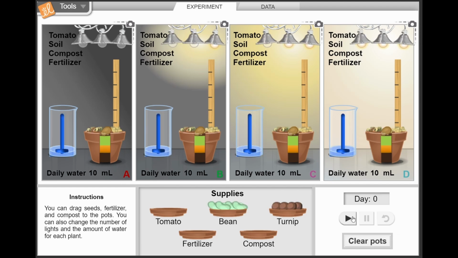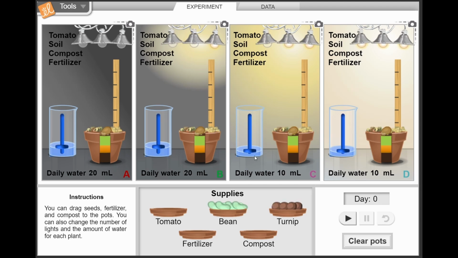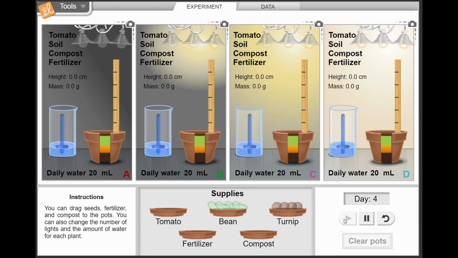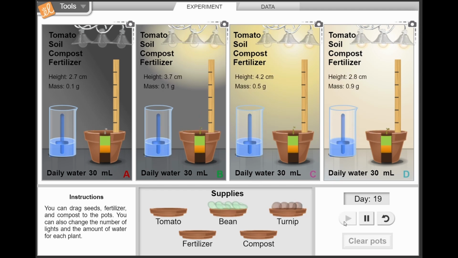Ten milliliters water with 0, 1, 2, and 3 lights running for 50 days. Twenty milliliters water with 0, 1, 2, and 3 lights running for 50 days. Thirty milliliters water with 0, 1, 2, and 3 lights running for 50 days.